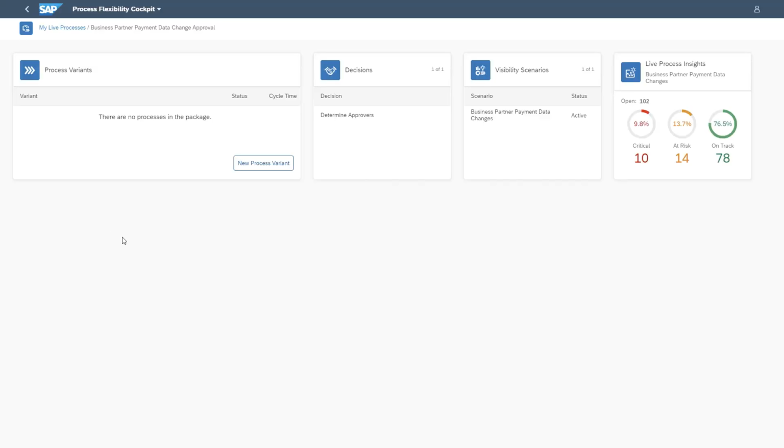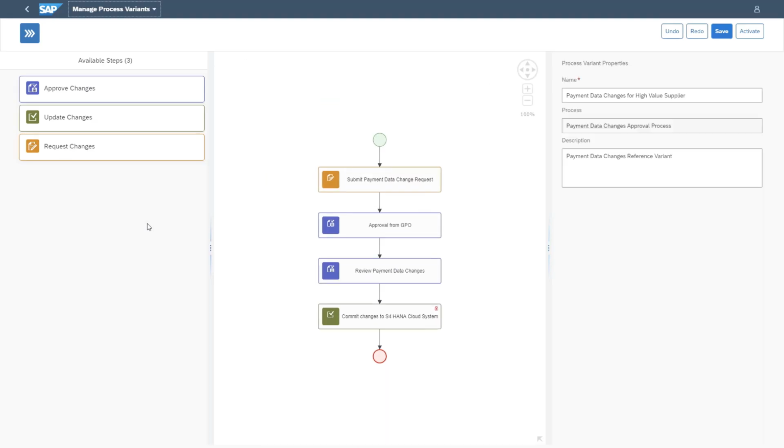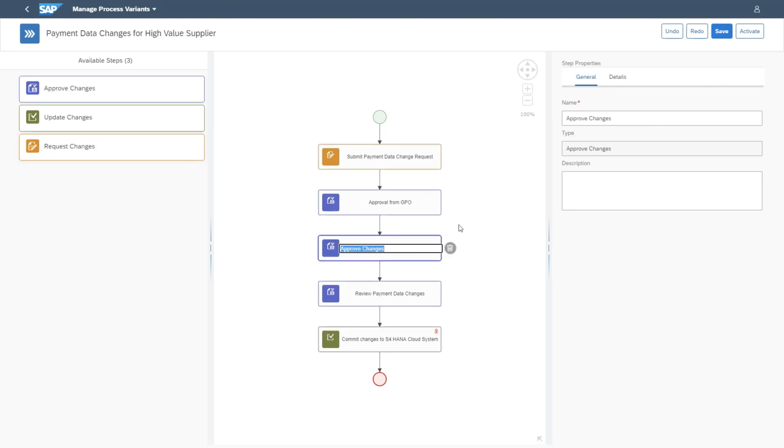The live process package contains process variants, your decisions, visibility scenario, and the live process insights. You can create the process variant you require with the easy-to-use process variant modeler. For instance, you can model a process variant to orchestrate the approvals for payment data changes for high-value suppliers. There are 3 process steps available over here: request changes, approve changes, and update changes. You can drag and drop these process steps and further configure them.